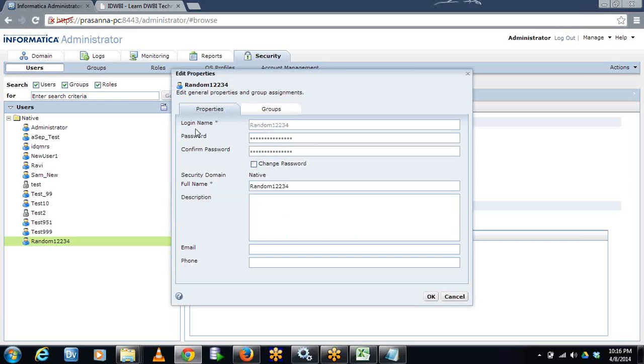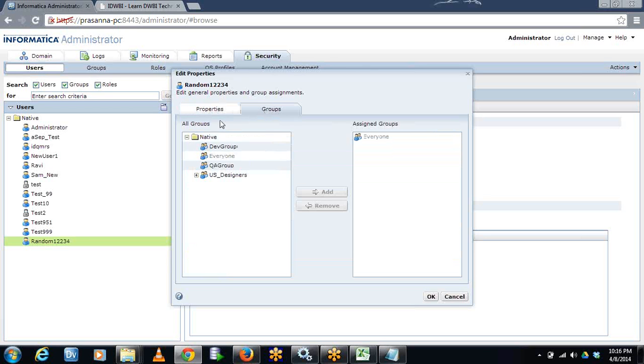Now if you have to give access to this user, then you have to click on edit like we did, and you see the properties again, the ones which we gave earlier. Those will be the same properties which come up, and in the next tab you see there is groups. Click on the groups and see the groups list here. Now we can assign the user to a group here. The moment you click on add, this user will become part of a dev group.